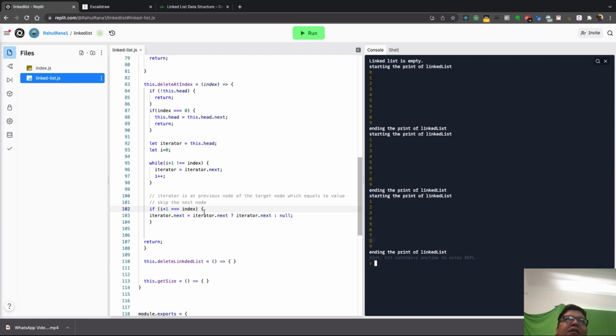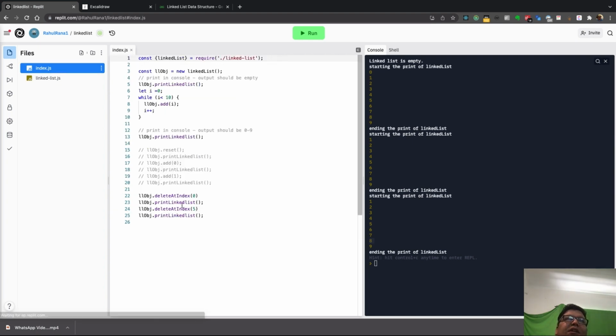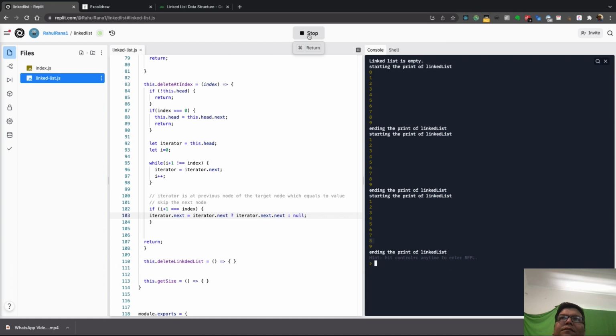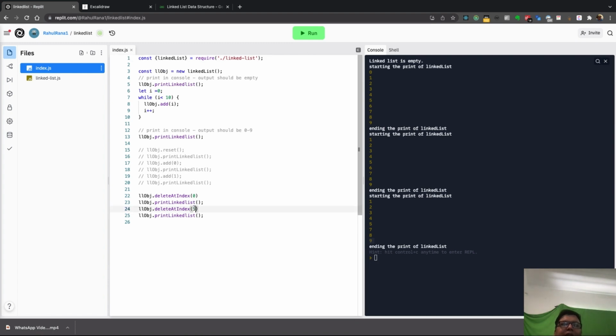Which index do we delete? Try to delete 5 now. So it's at 4. Yeah, if you see now, 6 is being deleted. Yes, now it's working correctly.